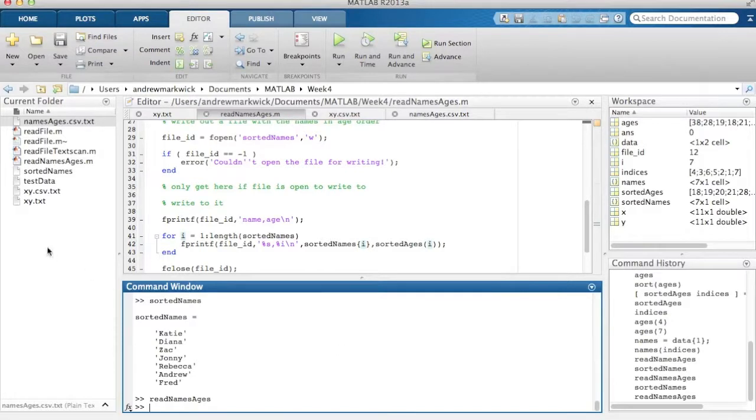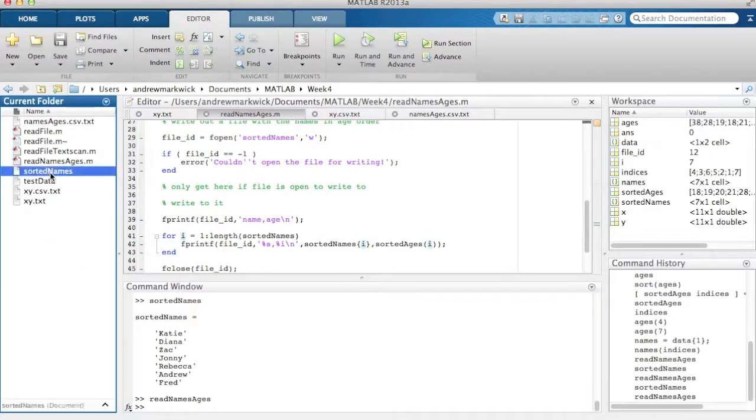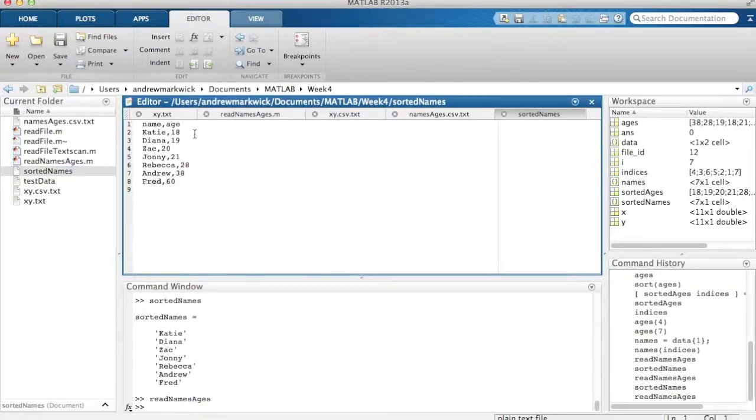So now if I look at sorted names, that's this file, that's exactly what I expected. It's written out the name and the age in the same format as before, but now the names are in order, the rows are in order of increasing age.